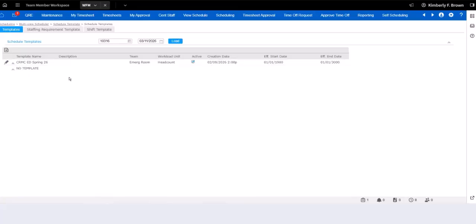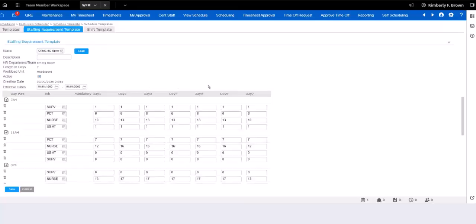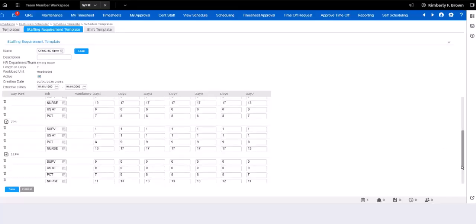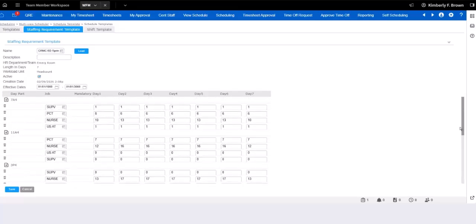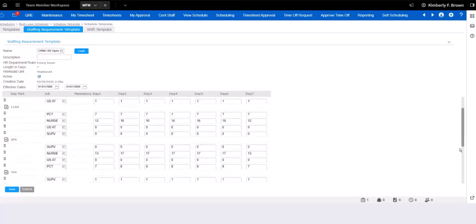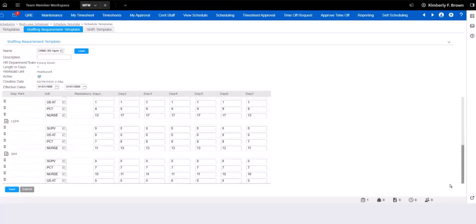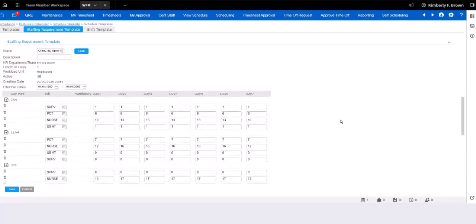When it opens, you should see the name of your staffing requirements template. I am using CRMC's. They called theirs the ED Spring 2023. And if I were to open this, you should have numbers in here with your day part. I'm not going to go through this individually with you all. If you have questions, I'm going to ask you to please talk to your business informatics or team members on the local sites, or follow along in the video that was created. But it's really important that you have numbers here.